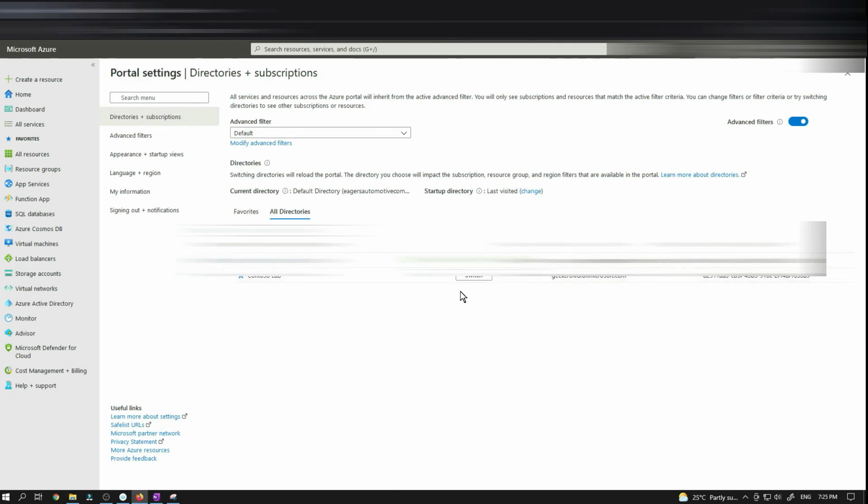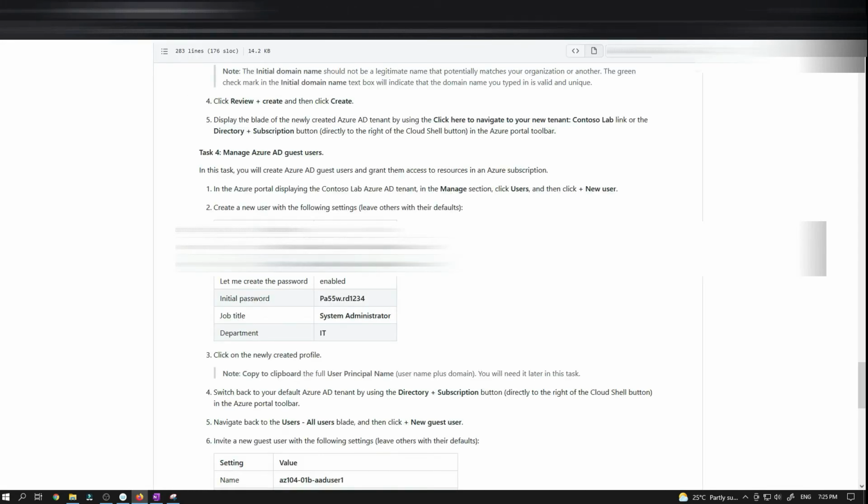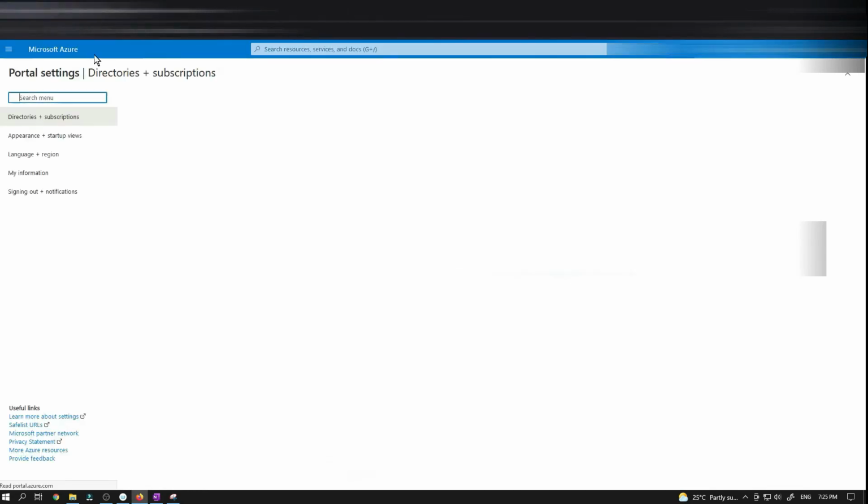we have to go to the other directory, which is Contoso Labs. See guys, it says switch in there. I'll just click on that, and this takes me to my new tenant. We'll just wait for it, and then I'll have to create this user once I'm in.